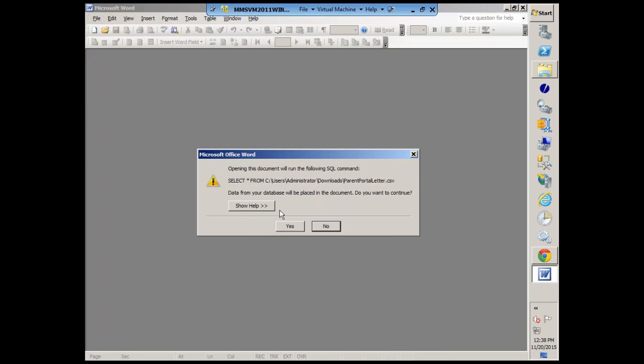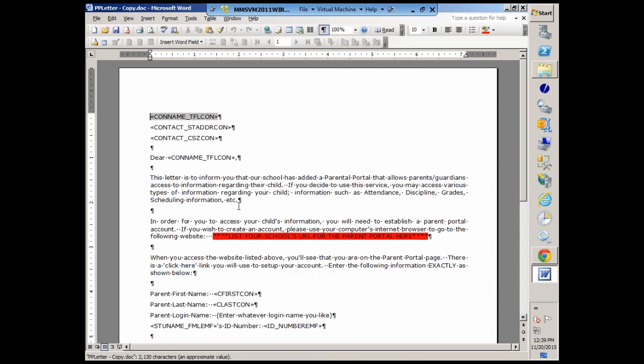Microsoft Word already knows that this letter has already been set up as a mail merge. When you first create your Word document, it doesn't know that. It's just a Word document. So you can see I already have my merge fields in here just to save time.